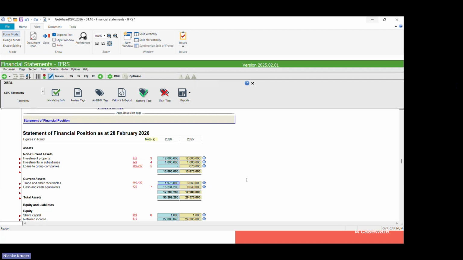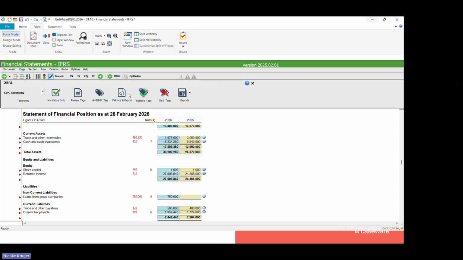Then, if you validate and export, I'm not going to run that process now. What it does is it goes through a few validation steps. The first one is a Caseware validation, so it's in the product. It will show you if you have maybe duplicate tags or something like that, then those will come up and you can fix it before you send it out. After it's gone through that process, it does another validation.